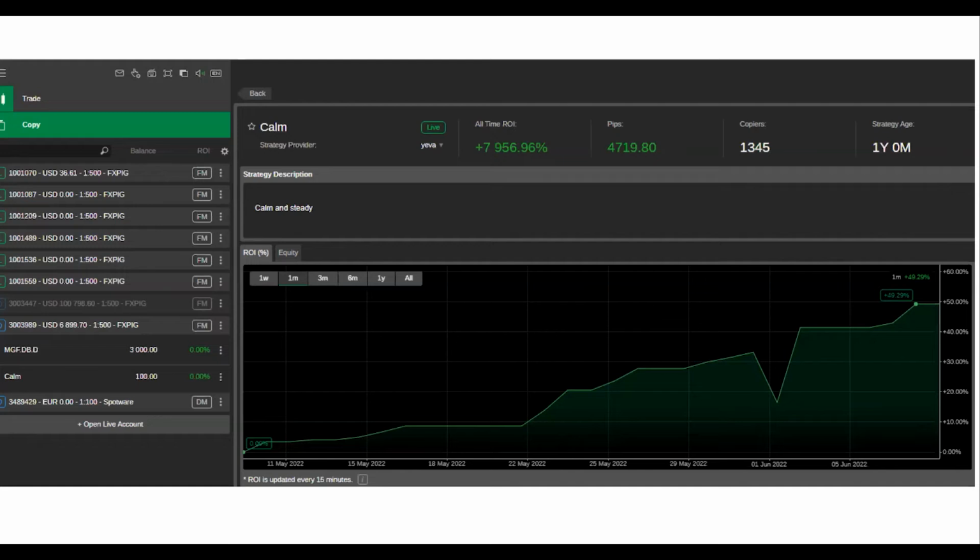Okay, so before I move on to the next section, I would like to address a few concerns that I have received from traders when they were considering cTrader copy. So the first concern, will my funds be locked up? Or is there any restriction if I decide to withdraw my funds?